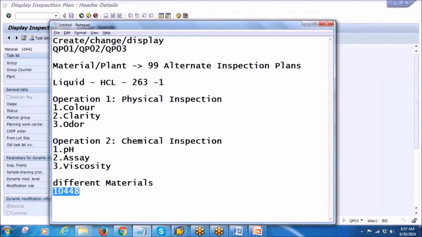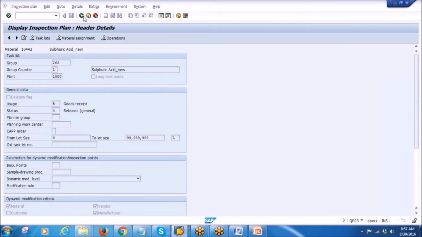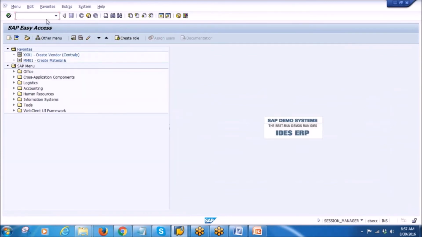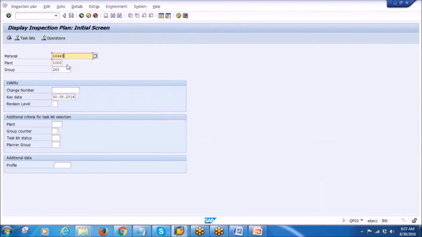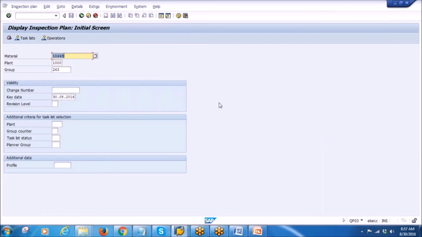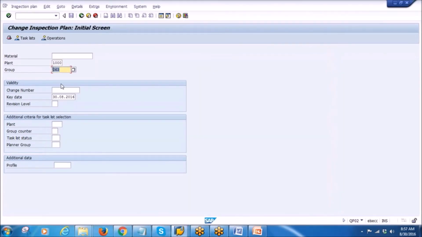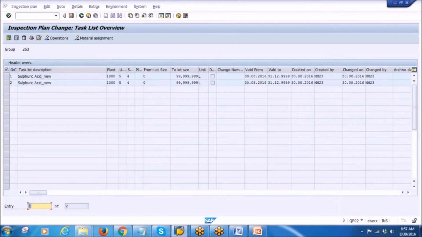Now our new material 10448. If you go to display 10448, it does not have any inspection plan. Now what we'll do, instead of creating a new one, we will assign the existing one to the new material. So you go to change mode, don't enter any material, enter only plant and group. What is the group number? The existing group number of sulfuric acid, 263. You enter the group number, enter, okay, you select the first one, you go to header.